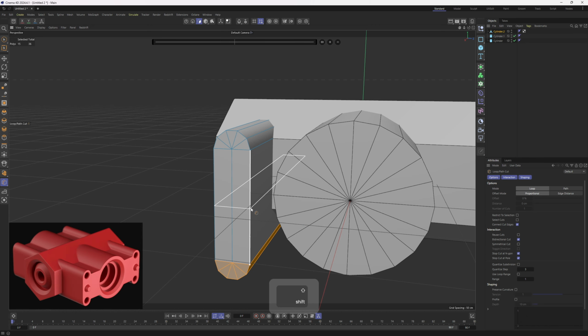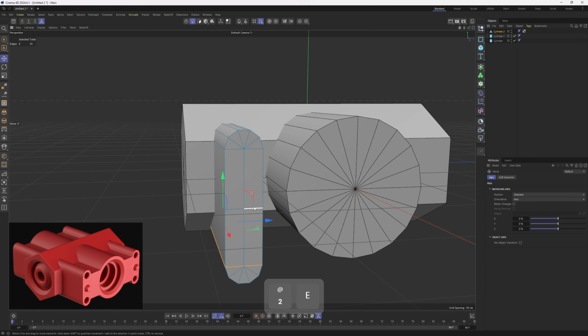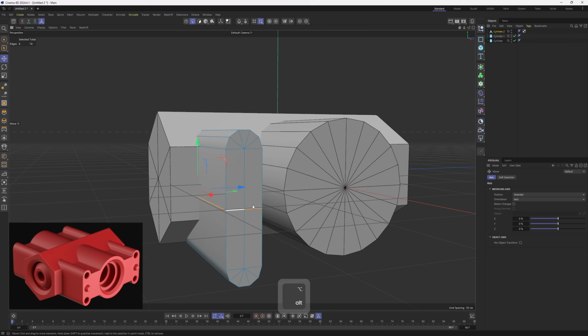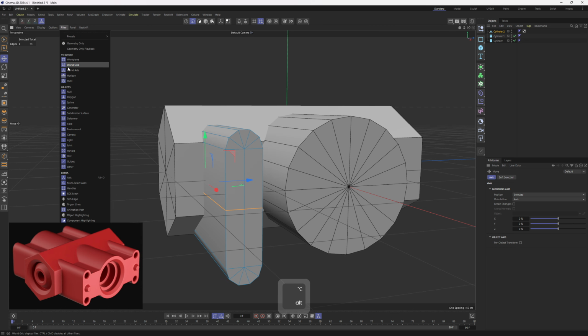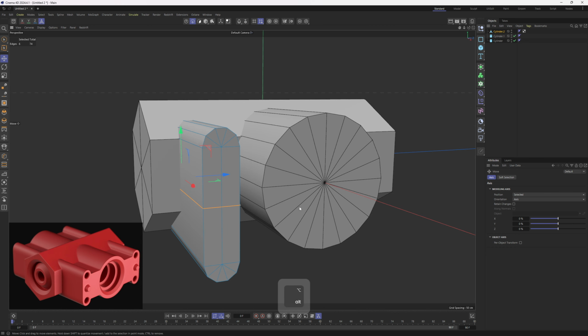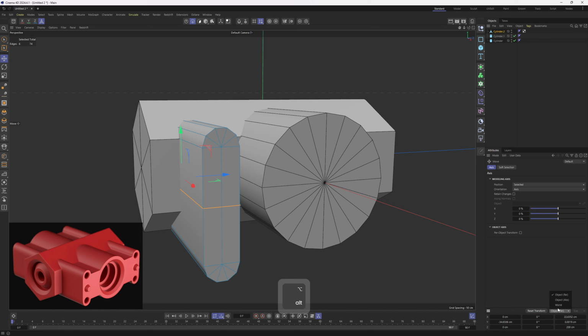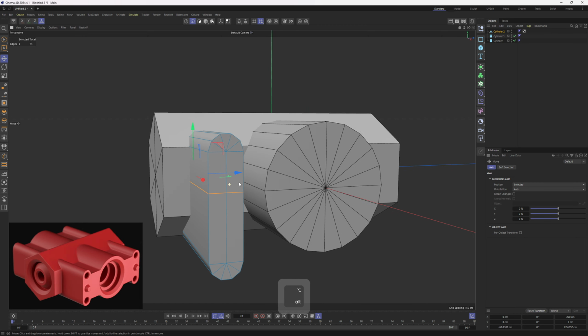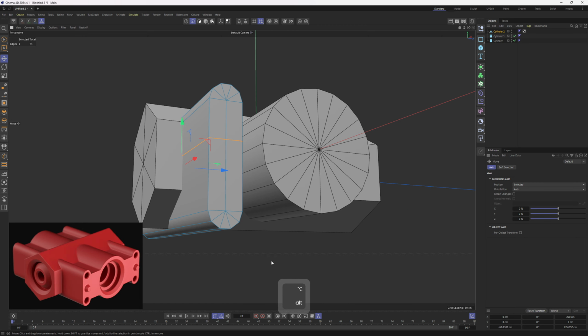Next up, I will drop in a loop right in the middle. Then I will select that loop. Just double click on one of the edges. Let's turn this off. Now I will open up the coordinate manager, set this to world, and zero out the Y position and size. This is going to allow us to mirror this on the other side.